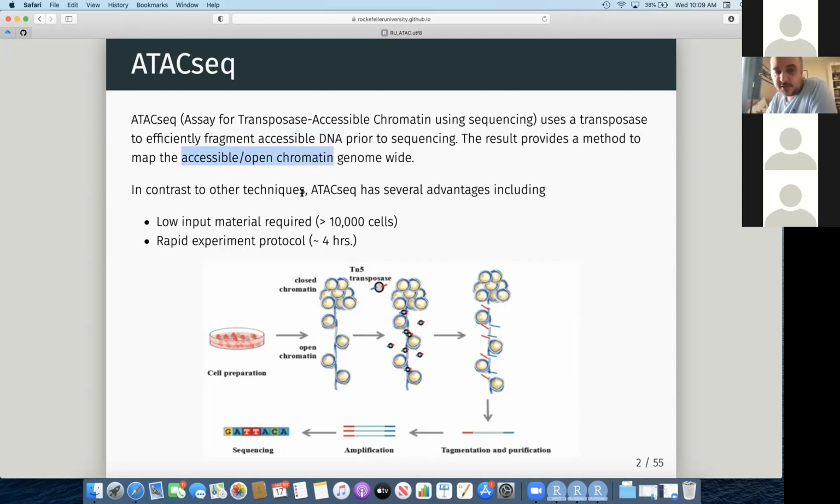So in contrast to other techniques, and I think why ATAC-seq became so popular, it really required a low input material, rapid, very easy to do. I know it'll be in the lab, but it seems like people have really nailed this. It seems like we get great data coming from it. So it's become a really ubiquitous technique.